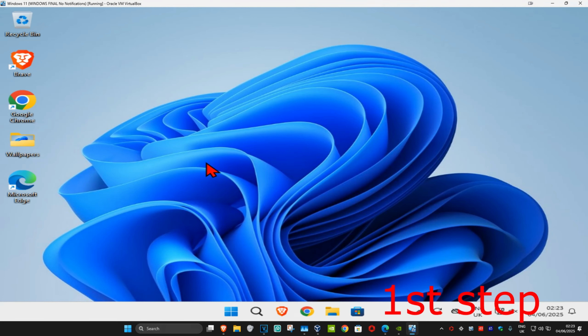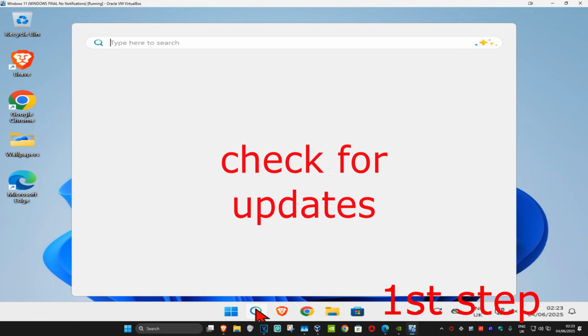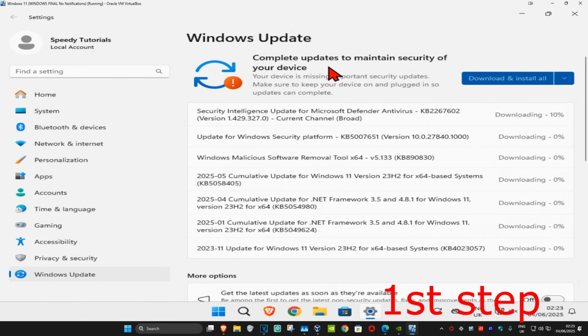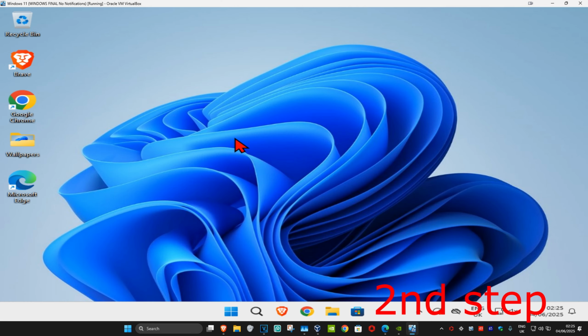So guys, for the first step, you're gonna head over to search and type in check for updates. Click on it, and then once you're on this, you're gonna click on check for updates. Make sure that your computer is fully up to date. For the second step, make sure that you have virtualization enabled in your BIOS.